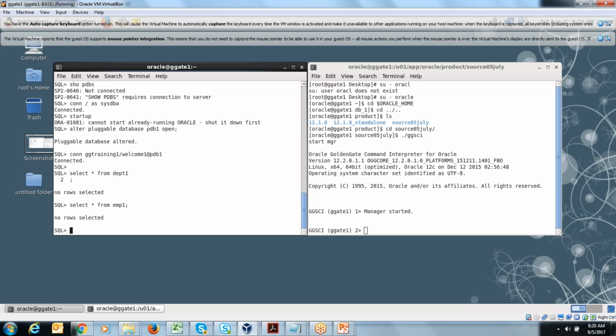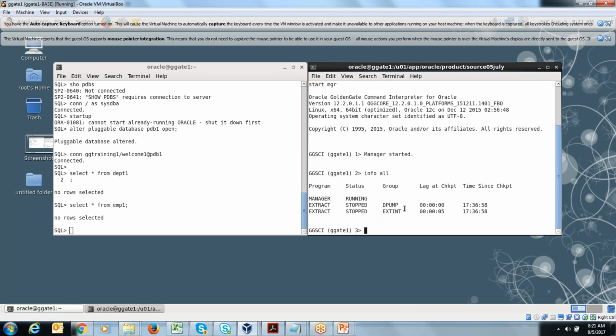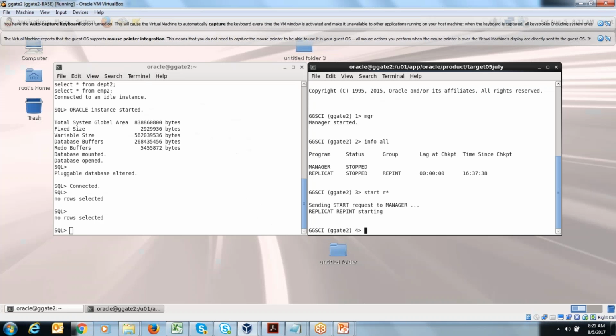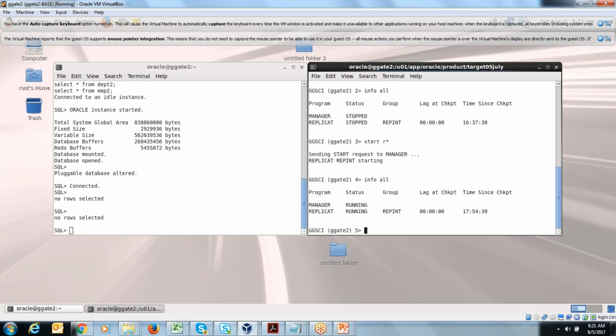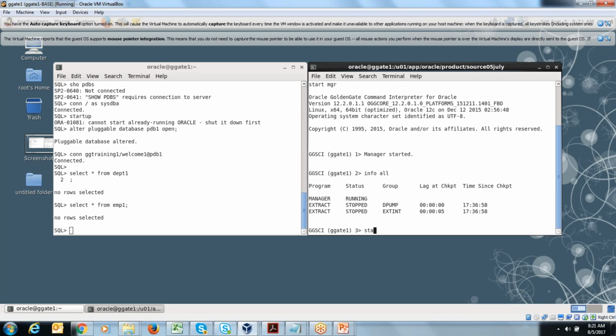In these we'll be having one Ggate 1 as source and Ggate 2 as target. So whatever transactions we'll be having on Ggate 1, they will get replicated to Ggate 2. Just let me show you how it works. I have already configured the Goldengate processes, extract and data pump process what we discussed, on Ggate 1, and on Ggate 2 we already have the replicate. So let us see how the process data flows. If I start the process, let me start the process.